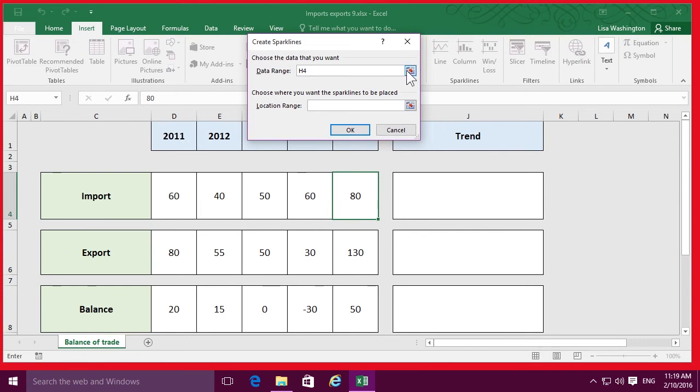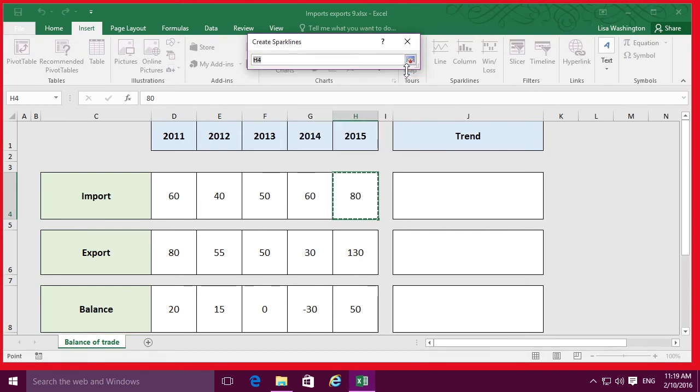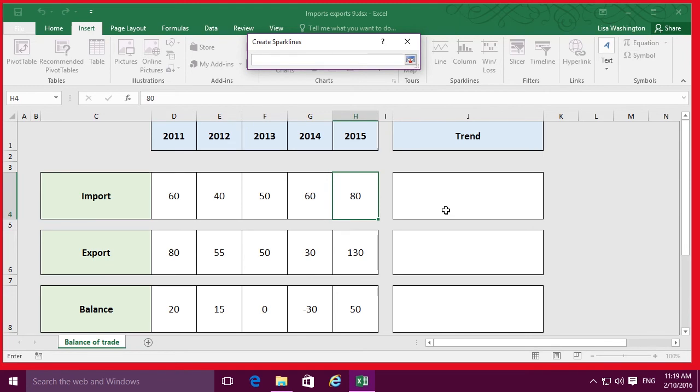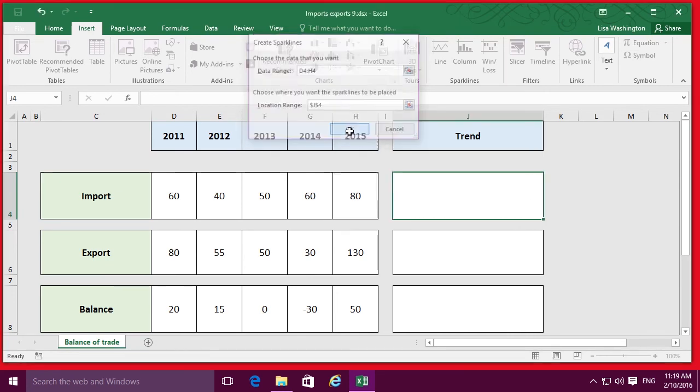Now you need to select your data range that the chart, or spark line in this case, will really be based on. So here I'll start with my import values starting with 2001 all the way over to 2005. Then I'll click on that button to return. And then you need to select where you want the spark line to be placed. So here I'll select J4 and I'll return and select OK.